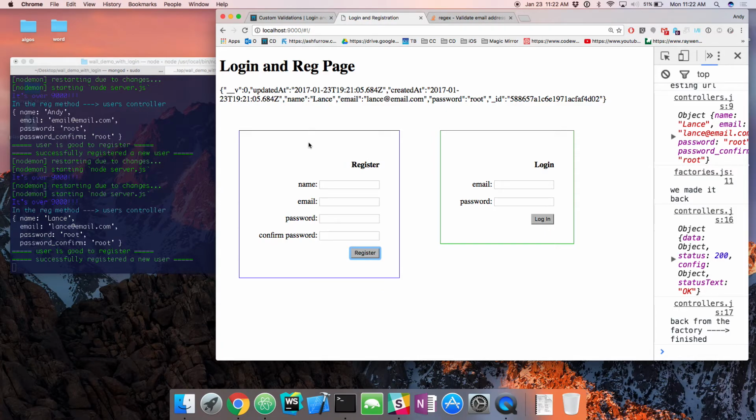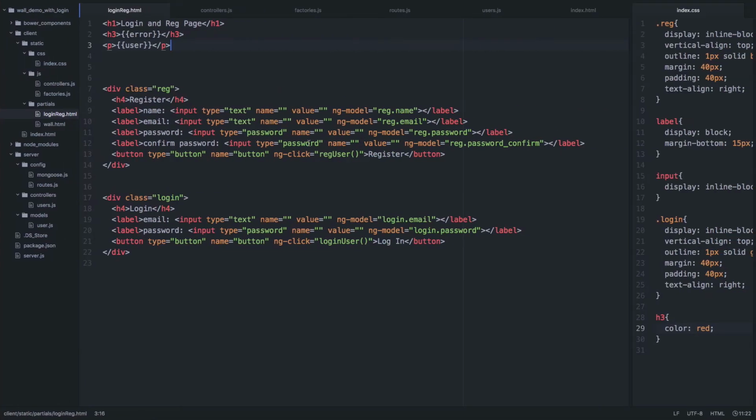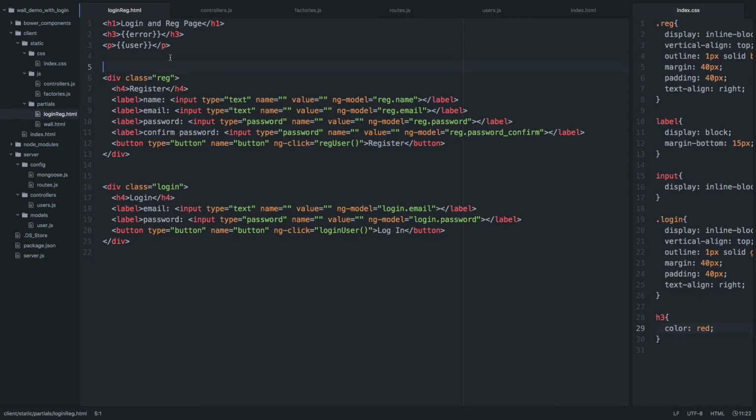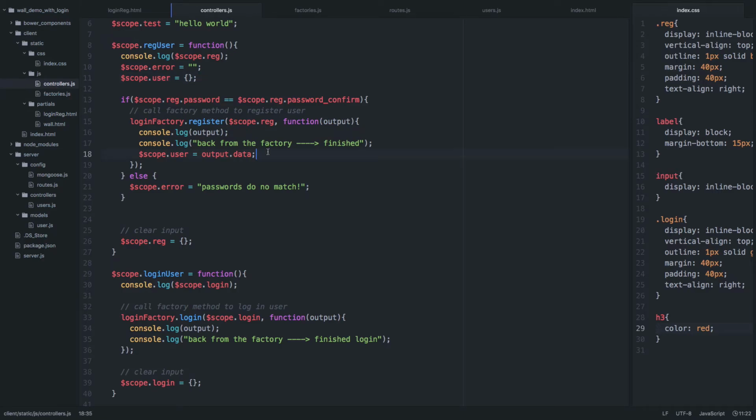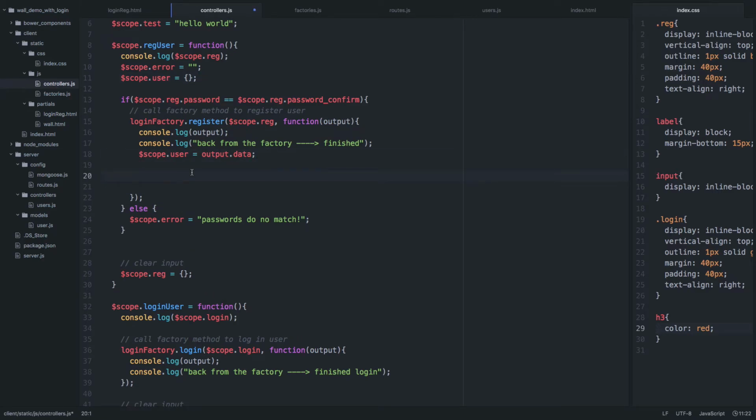So, as you can see, it is kind of getting a little bit convoluted. That's why this is a two-part video. And we haven't even done login yet. But let's make this work so that later on when we do the login, it's much easier to just add it onto that. Okay.